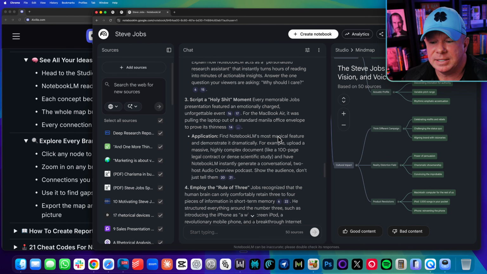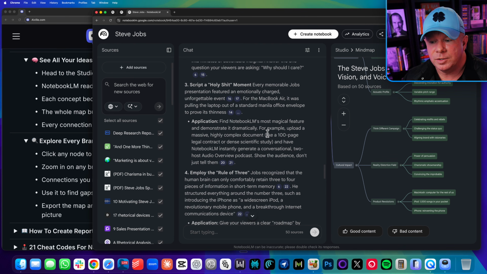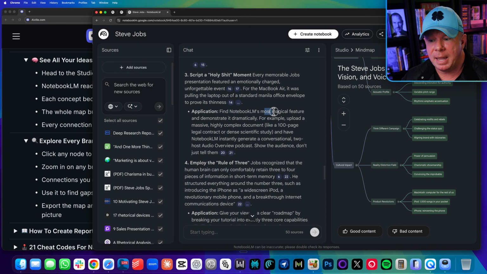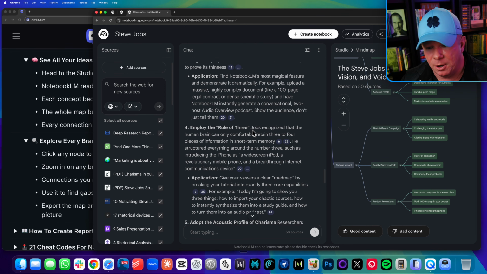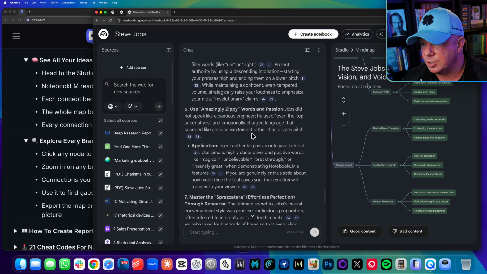It's like, here, script a holy what moment, because every memorable Jobs presentation had an emotionally charged, unforgettable event. So for NotebookLM, I should maybe feature the most magical feature and demonstrate it dramatically. That's kind of what I did without realizing I was doing it with the podcast feature, interrupting the podcast interactively. That would be the magical, holy moly moment. So this is just a lot of really cool stuff that you can actually do.